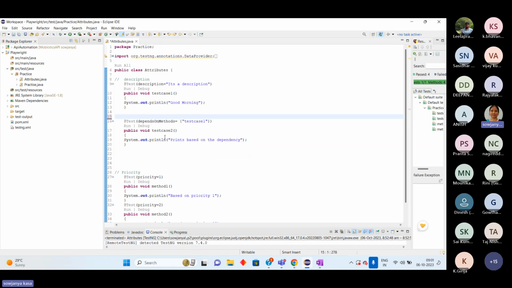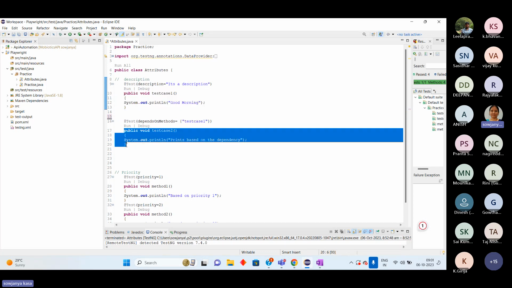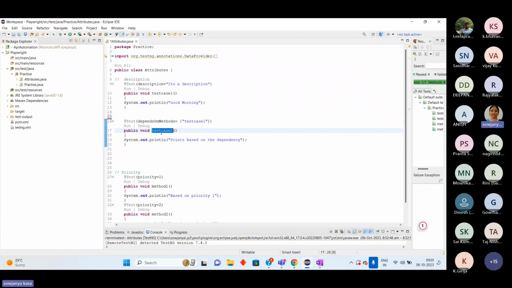See, for example, in TestNG the execution happens in alphabetical order. If you are not aware of the depends on method, you're not aware of the priority, you don't know anything, you should know that TestNG will execute the test cases based on alphabetical order. For example, this is my method and its name is test case one, and I'm having another method called test case two. Consider it as any other name.